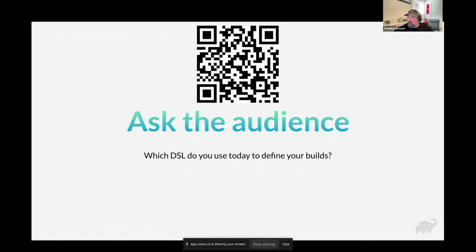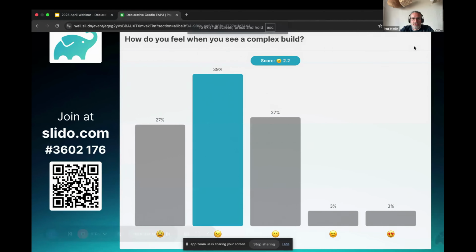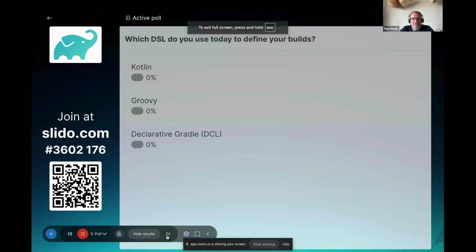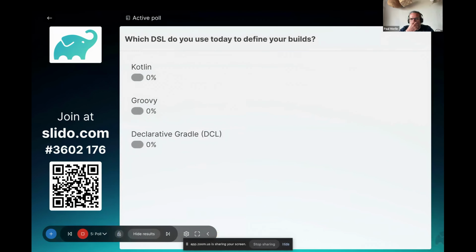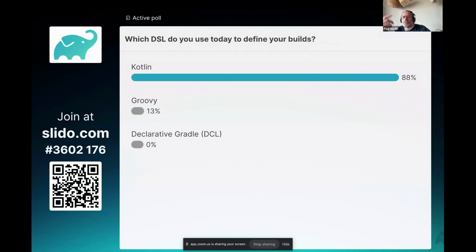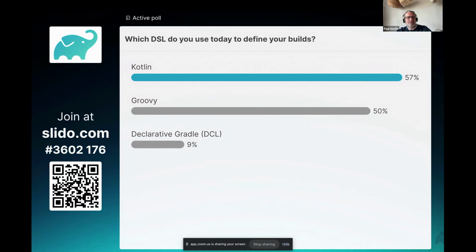So we have another question for you. I'll let you get that open, Paul. Which DSL do you use today to define your builds? Kotlin, Groovy, or the declarative DCL? You can pick multiple if you do. Oh, we have some users of declarative, early adopters.